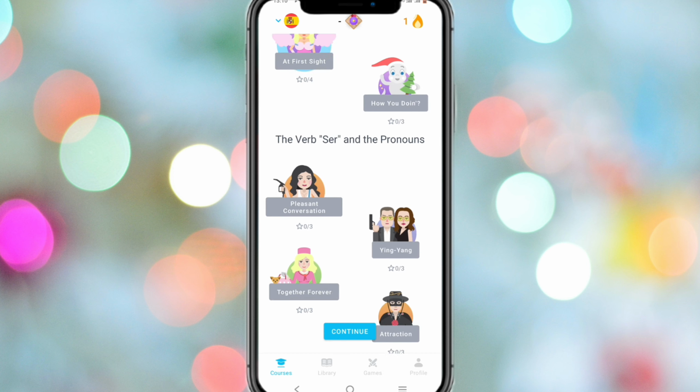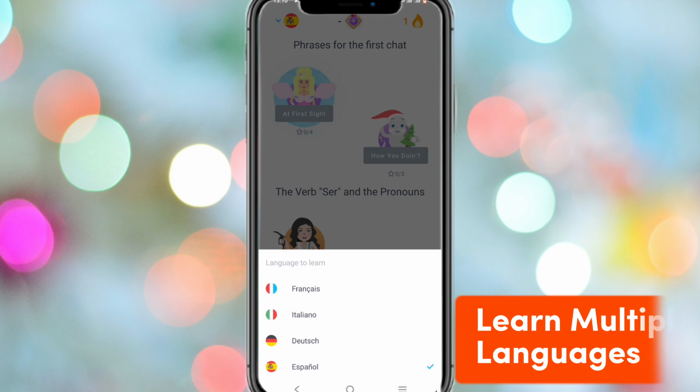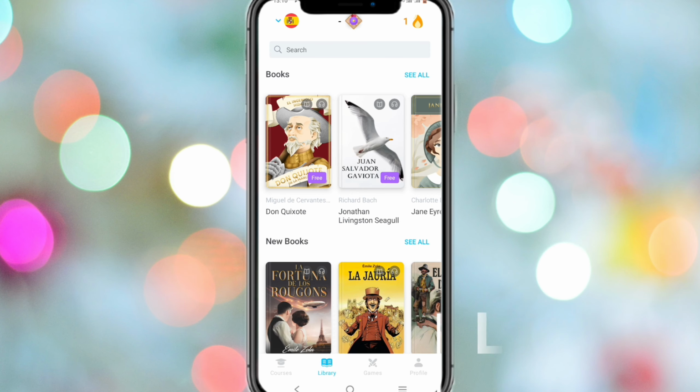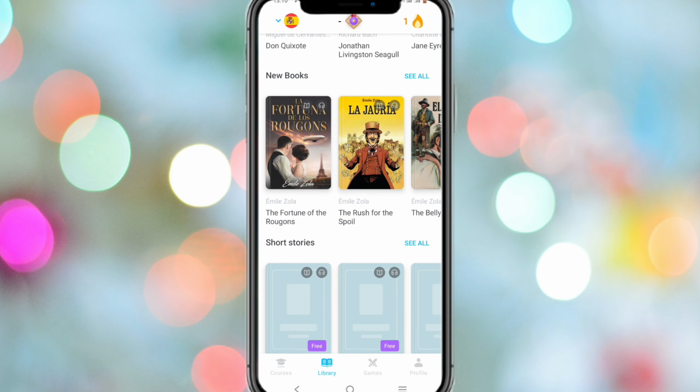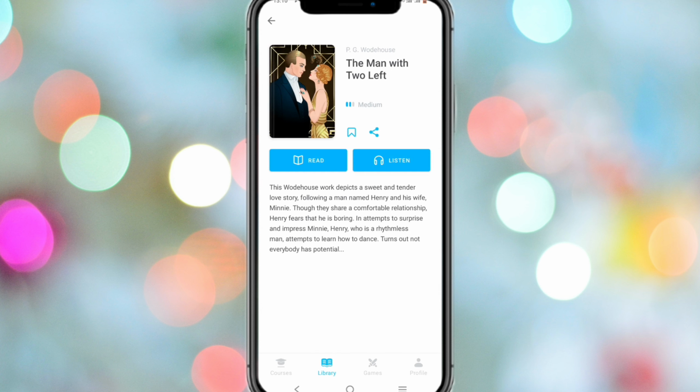Okay, this is one thing. The second thing is you have this one strike. If you want to learn more languages, you can simply click here, you can select more languages. This is the library. In the library you have a lot of books you can read. You have stories you want to read. A man with two left, you can simply read this story. You can listen if you want to listen, if you want to read.